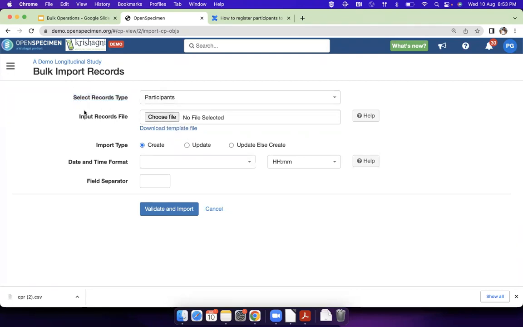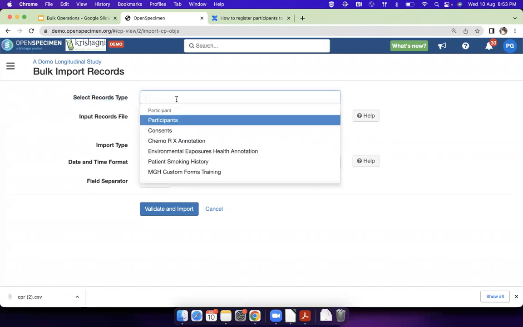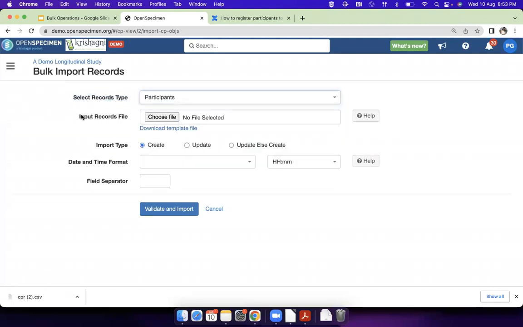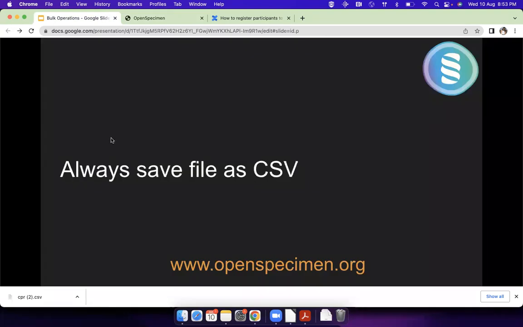So you need to take care of two things. One is you select the correct record type, and the uploaded file should be matching the template of this particular record type. That is the first error you need to make sure to avoid. Always save the file as CSV, because sometimes if you're using Excel, Excel will by default save it as .xlsx, and that will not work in OpenSpecimen.